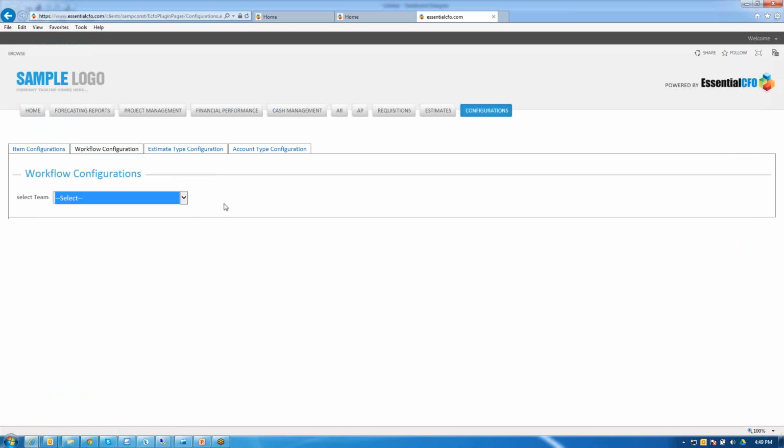Here's the workflow configuration. I don't have a team configured right now. We can, I just haven't had a chance to do this yet. But when you configure the team, you can guide the user through steps. Is that what this workflow configuration is? What this does is route the requisition through the appropriate approval chain. Ah, okay, I see.